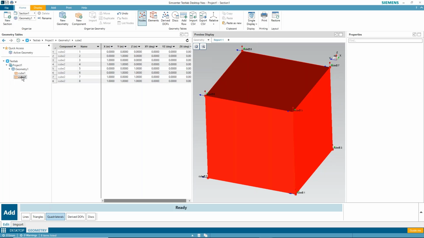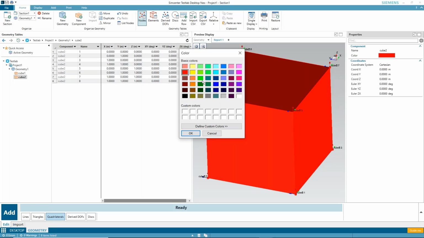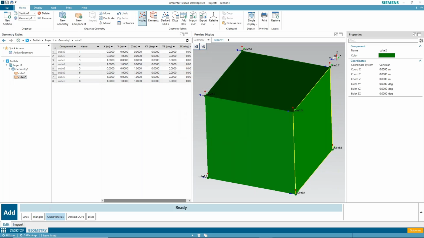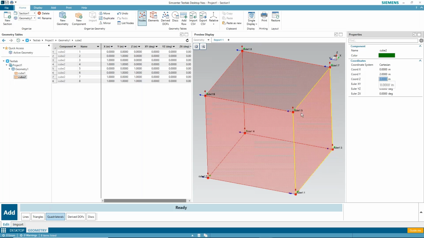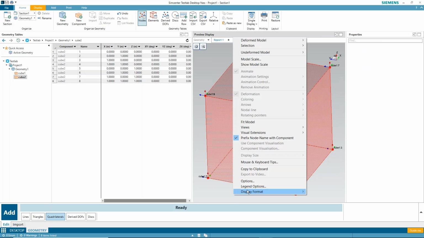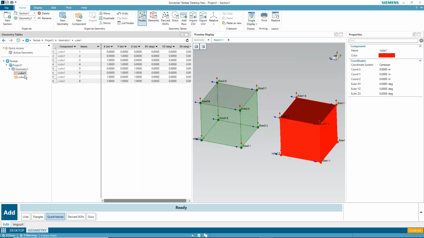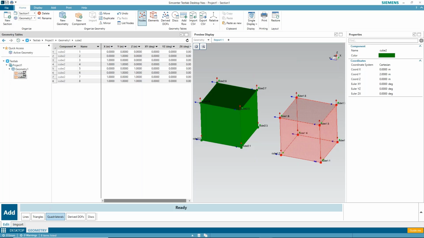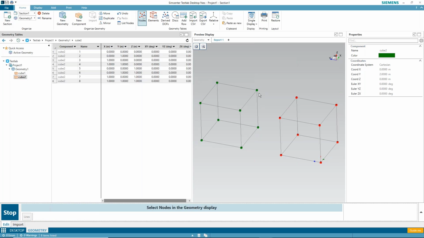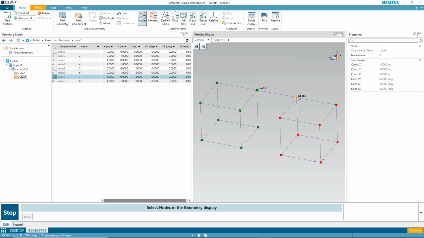So what I can do is I can look at cube 2, I can change its color, and then I can see its position here. So maybe I want to move it 2 meters in the Y. So now I can go ahead and fit model again. So now I've got cube 1 and cube 2. And then if I highlight cube 1, I can see which component is active by picking them. And now if I wanted to draw lines between these two, I can say add lines. And then I can draw my lines between cube 1 and cube 2.